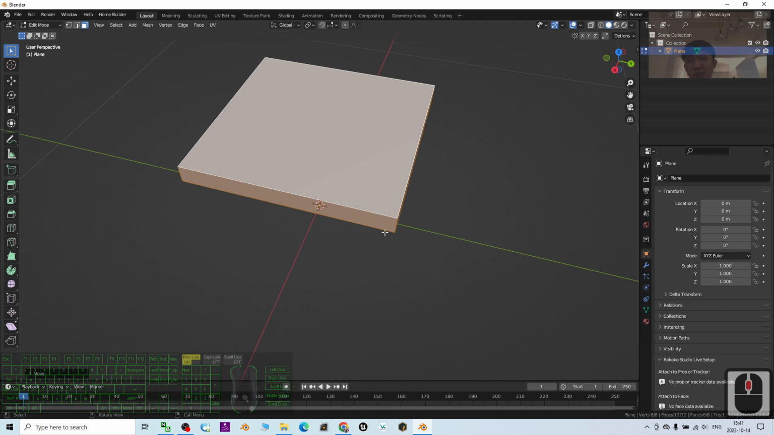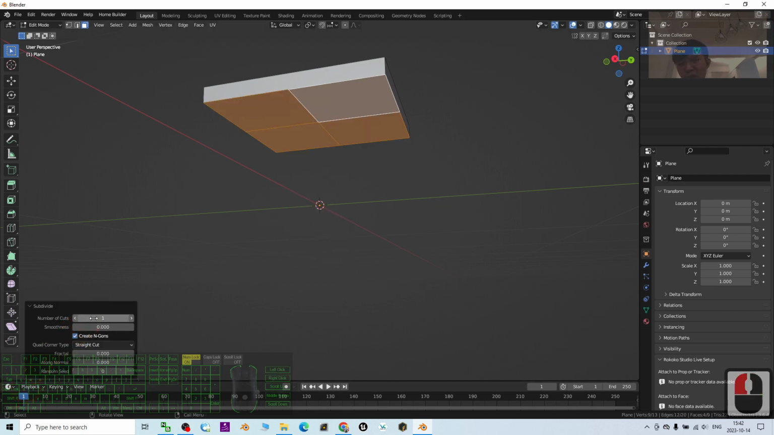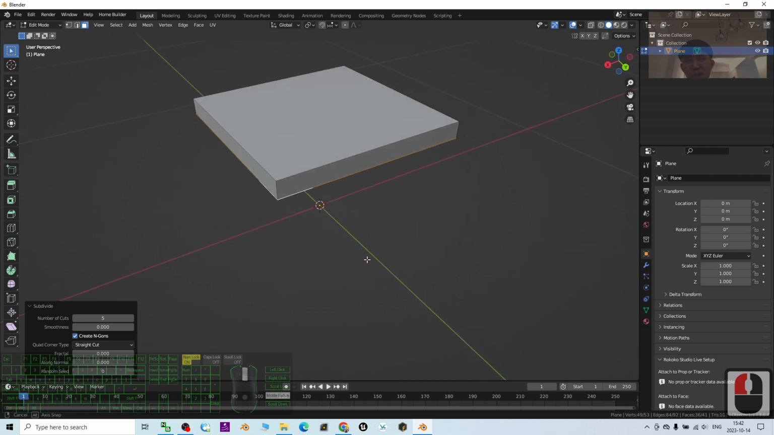Next, at this part I right click and subdivide a few times. Ctrl Z is to undo. I right click, subdivide. I can adjust the number of cuts here. 2, 3, 4, 5. Alright, just something like this.